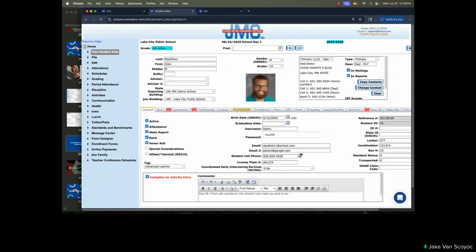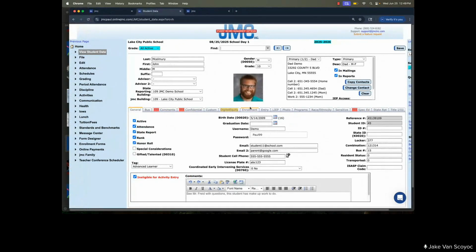And then across the bottom here, we have different tabs that store different information. Each state looks a little bit different, depending on what their state reporting requirements are. But in general, I'm going to take you through a few things here that are super helpful. First is the general tab. This is going to have their birth date, graduation date, username and password to log on to the JMC student portal, emails, phone number, license plate, any other information there, their state ID right here, their student ID, and so on. So really helpful information for you there.